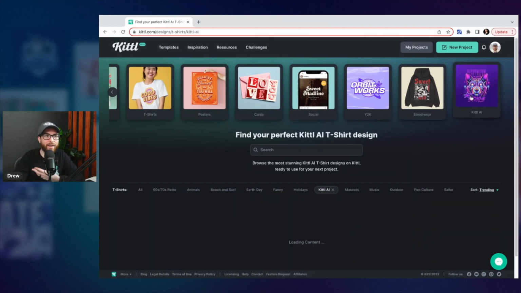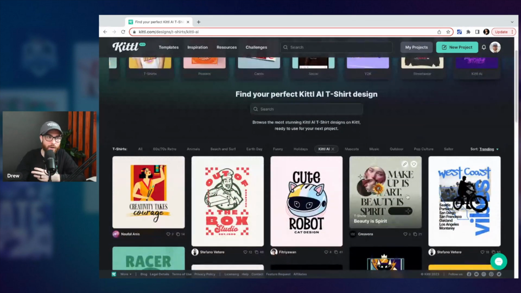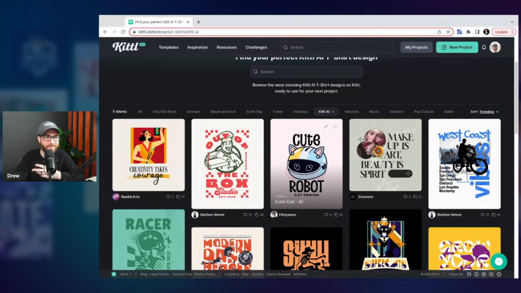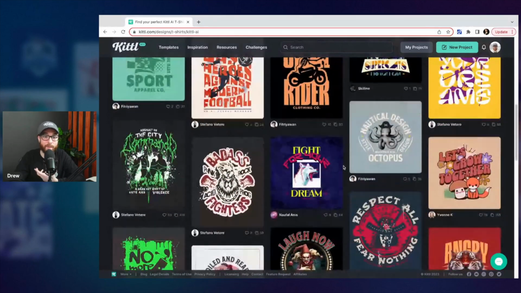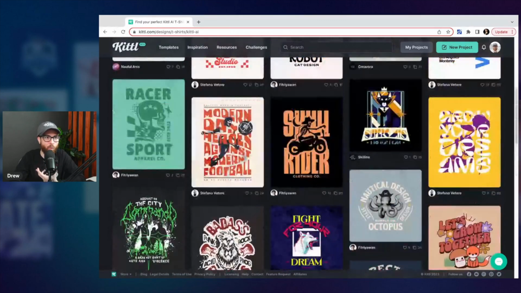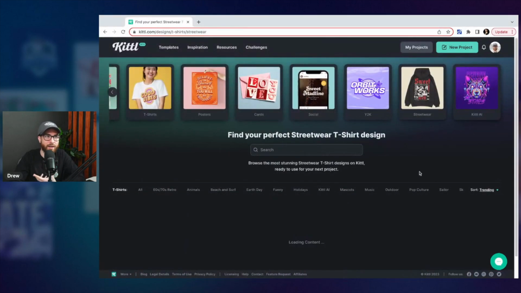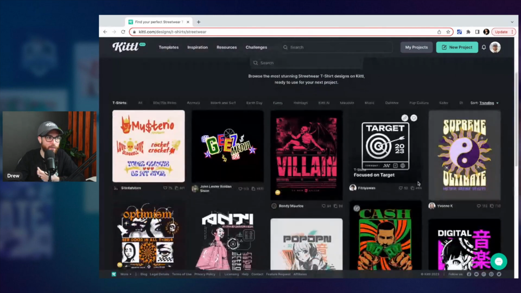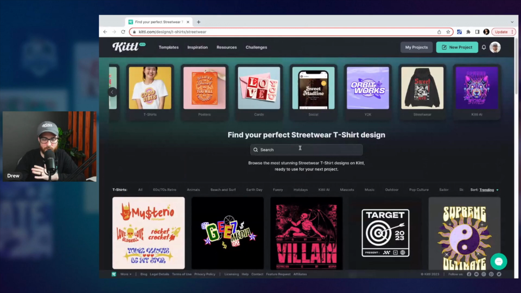So now we have a Kittl AI category. These templates were generated with Kittl AI art. Isn't that super cool? And we're going to be adding to this over the coming weeks, over the coming days even, just adding more templates to the Kittl AI category. But be sure to check out the streetwear category as well if you're looking for things specific to that. Of course, you can always use the search bar, okay? Don't forget about how strong the search bar is.